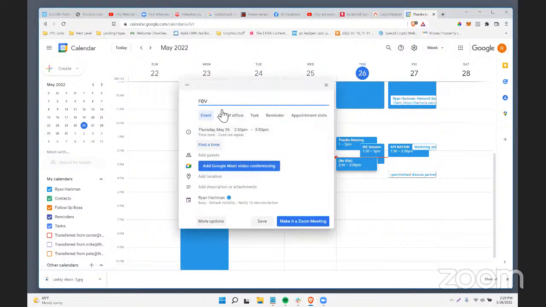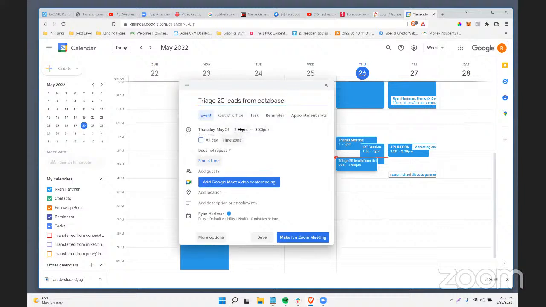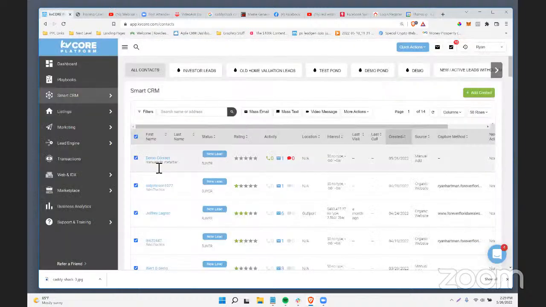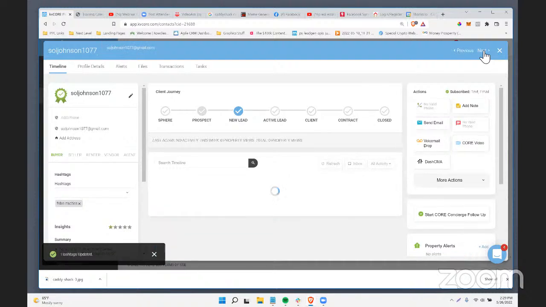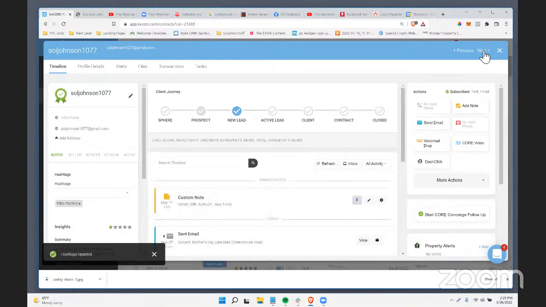Review. Let's see, triage 20 leads from your database, and spend an hour a day doing that for the next month or two. In that case, you would literally just manually go through each lead like this. As you triage them, maybe you'll set up an alert, maybe you'll tag them, and then add the hashtag triaged. Then click next, if you really want to touch everybody and work through those in a granular way.